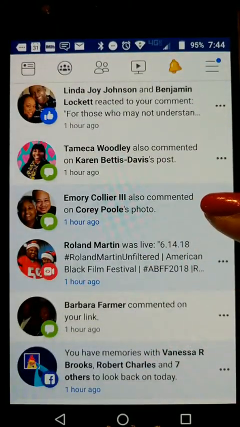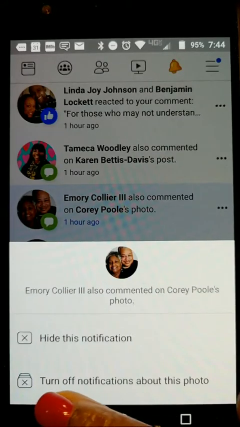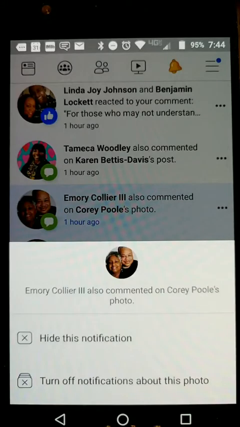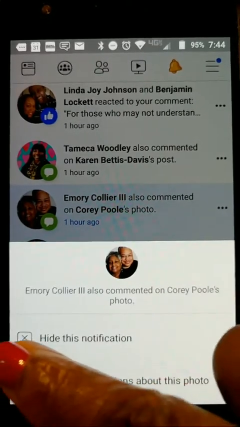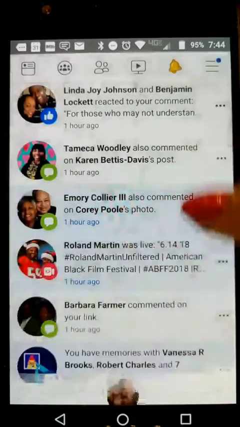All I have to do is come here and say I've been getting notifications about a photo all day. All I have to do is click, turn off notifications about this photo, and I will stop getting those notifications. Or maybe I just want to hide this notification. I can click on that too.